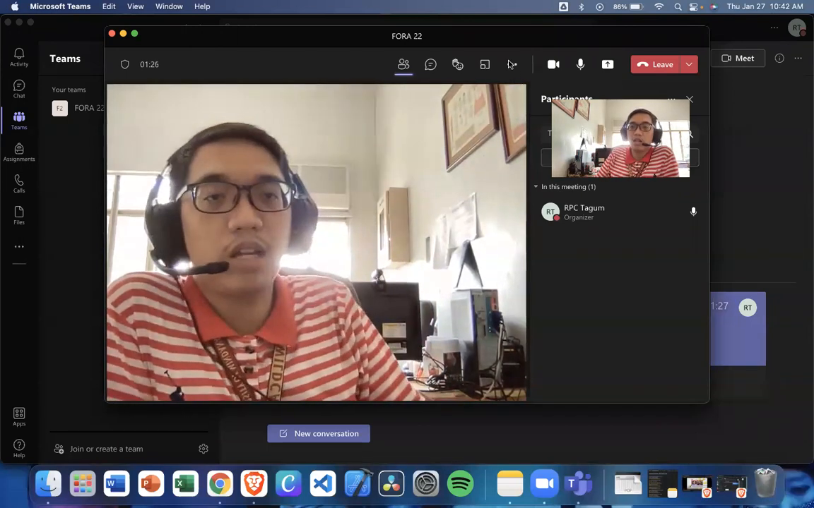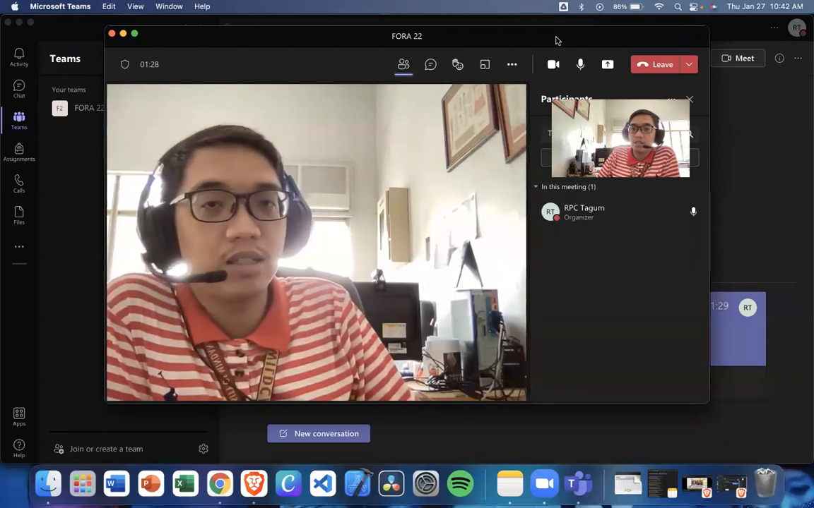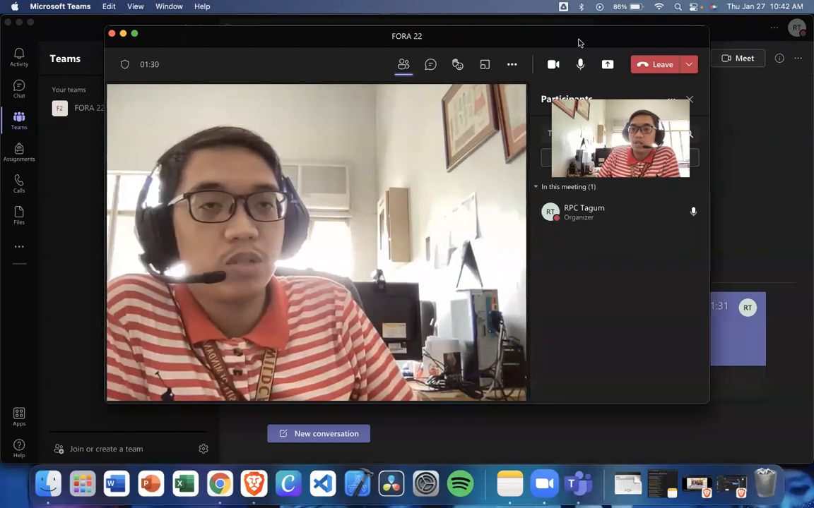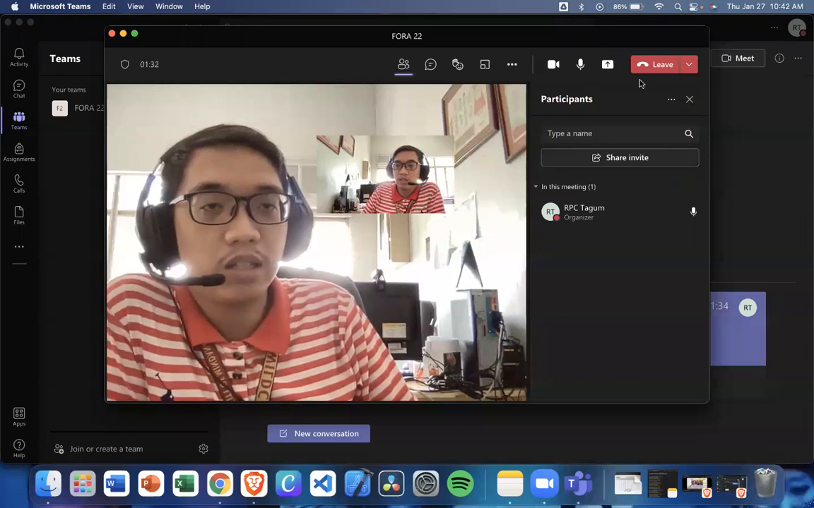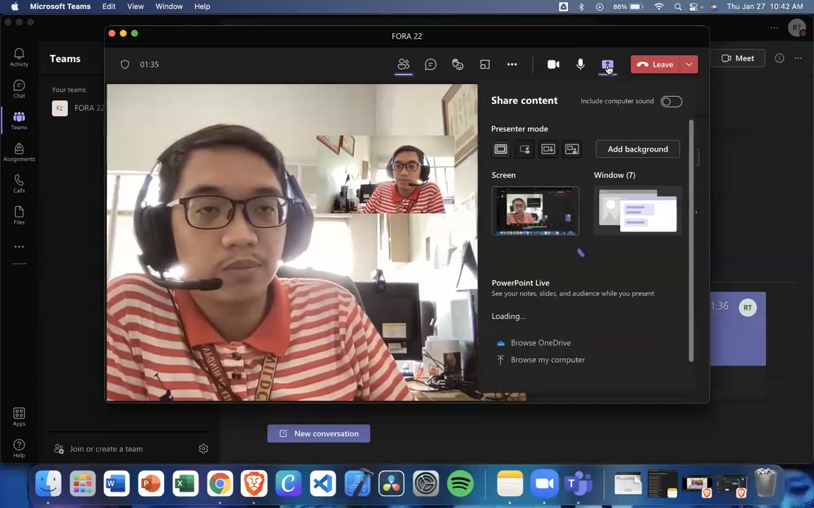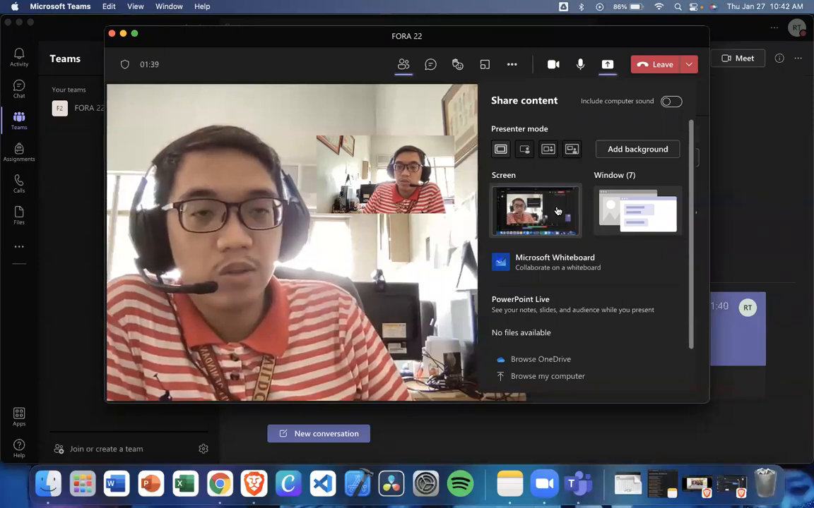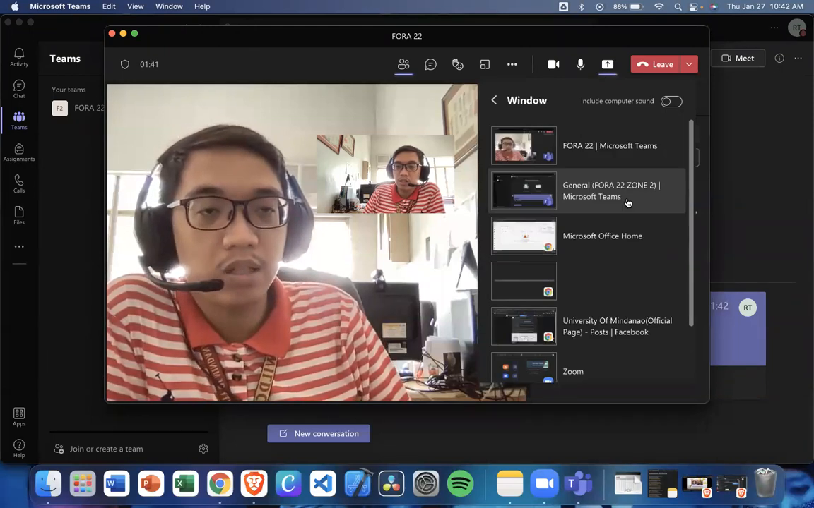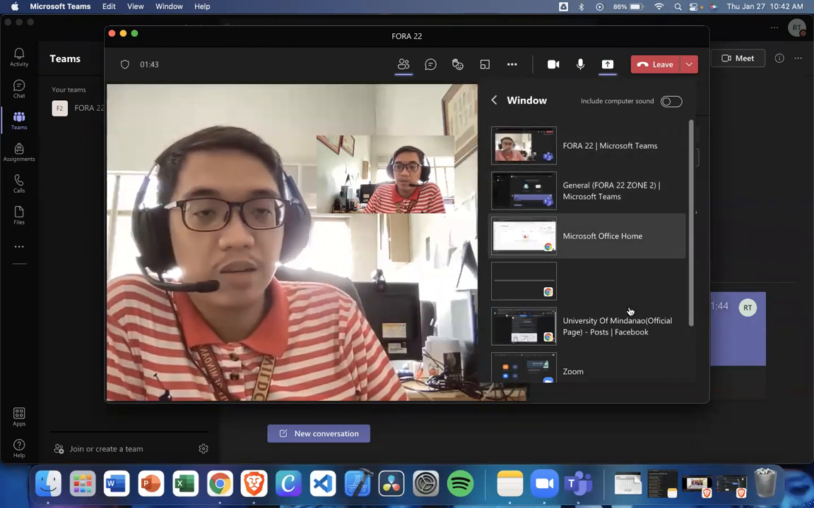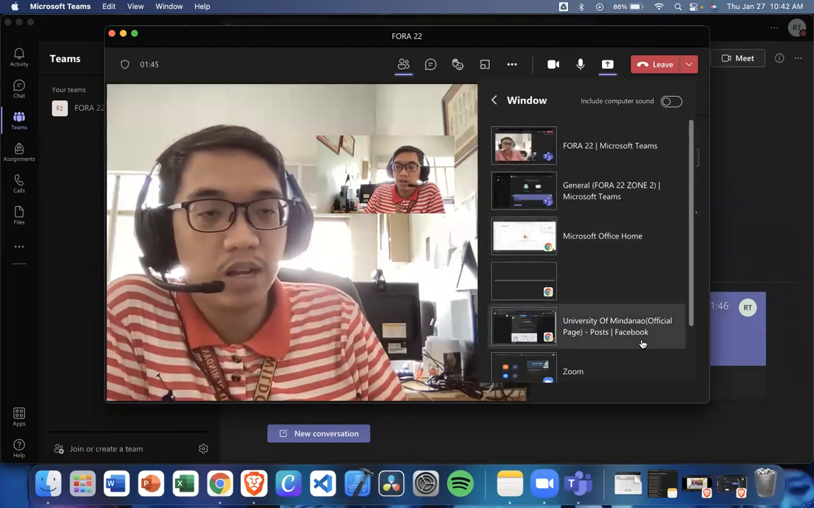So, the next is paano mag-share screen. In order for you to share screen, you just need to click this button. Then, kung gusto mong i-share yung whole screen mo, meron ding window-based, yung specific lang na page yung gusto mong i-share. So, bigay ako ng example. Kunwari, specific lang yung gusto kong i-share.